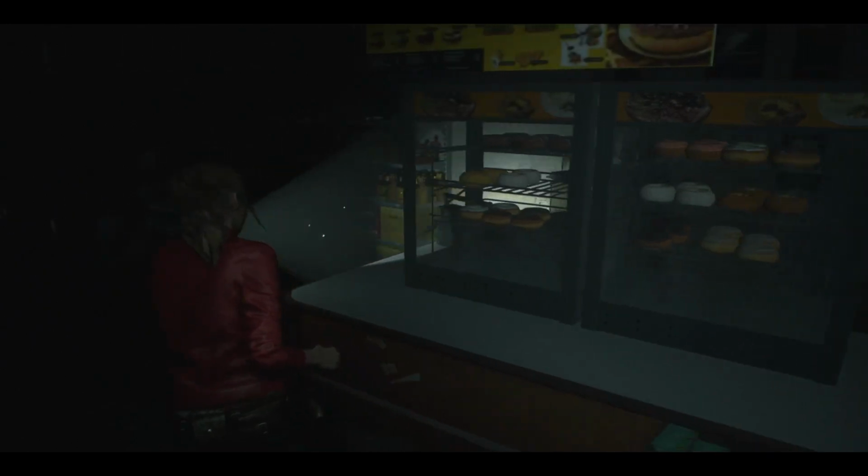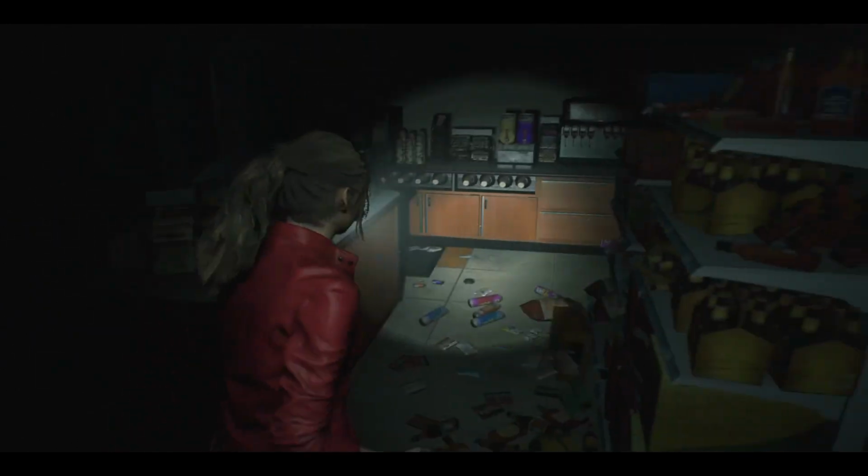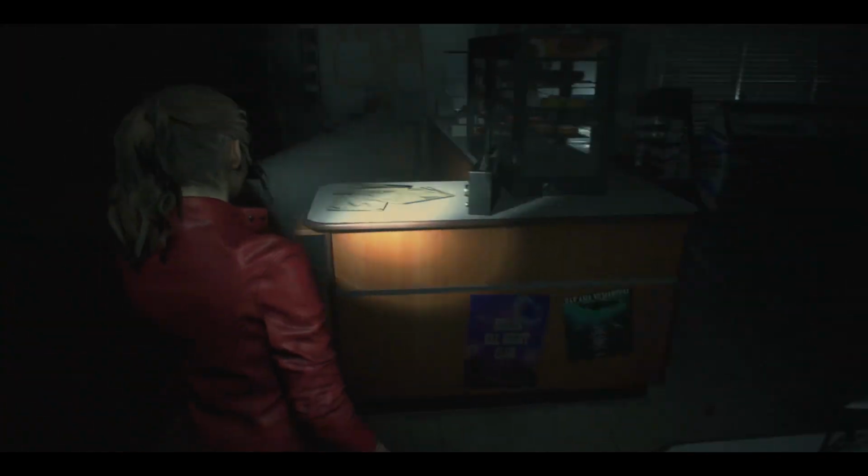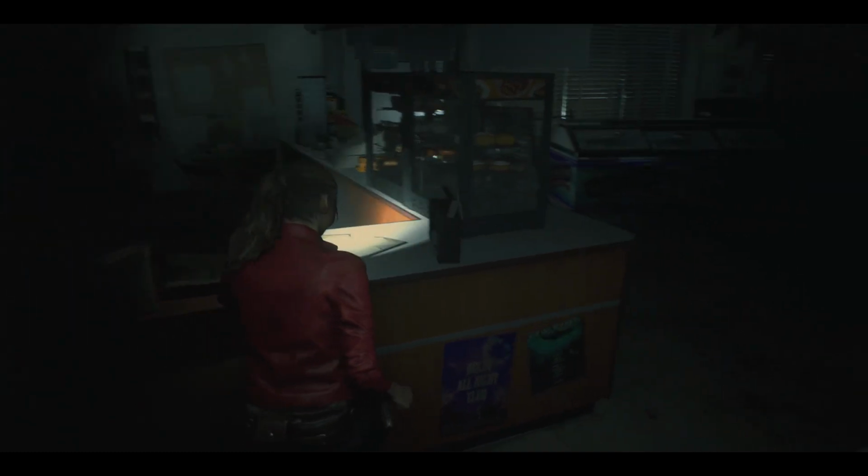First of all, open up the Resident Evil 2 game on your device, and once you open it up, you will be taken into the main menu, from which you can continue playing from where you left off or start a new game right away.